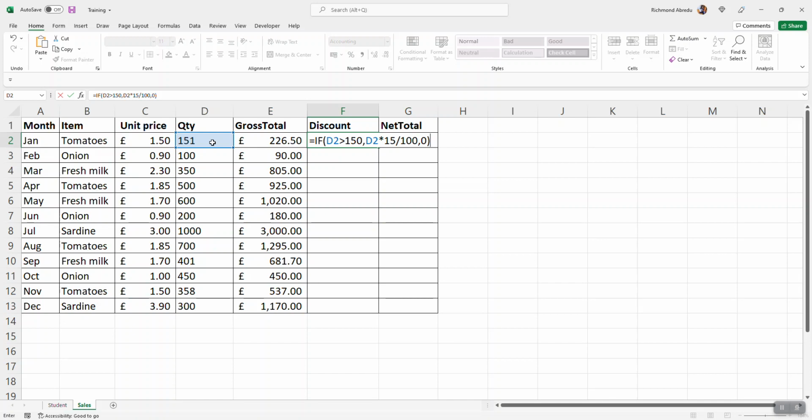Okay, let's go through it again. If the quantity is greater than 150, then the quantity times 15 divided by 100, and that should work out our 15% based on the quantity. But if the quantity is exactly 150 and below, then unfortunately no discount for the customer. Now let's enter our formula.